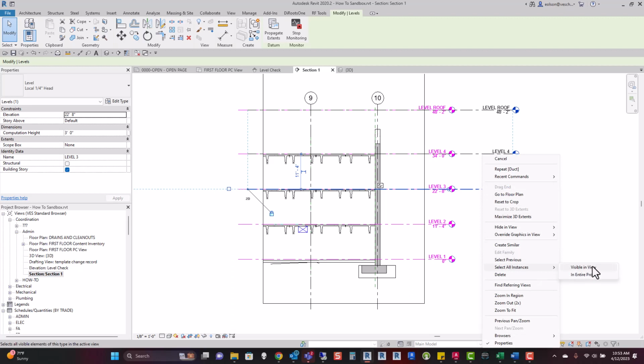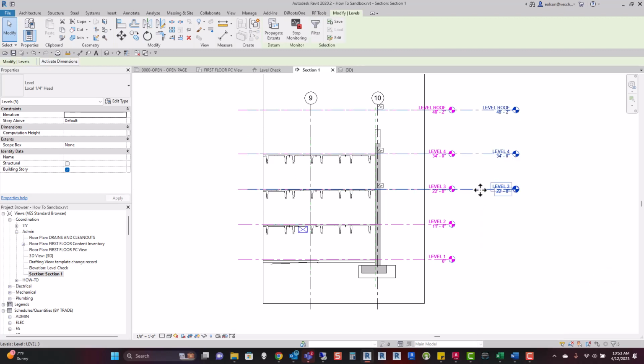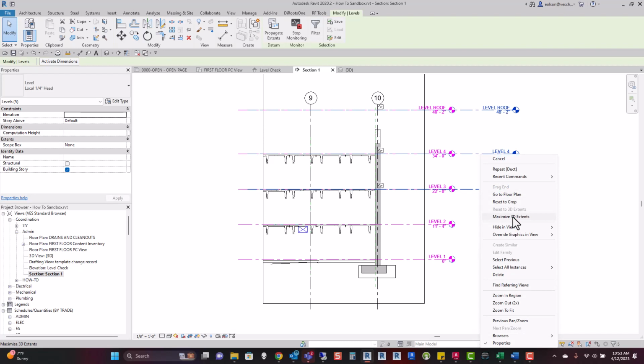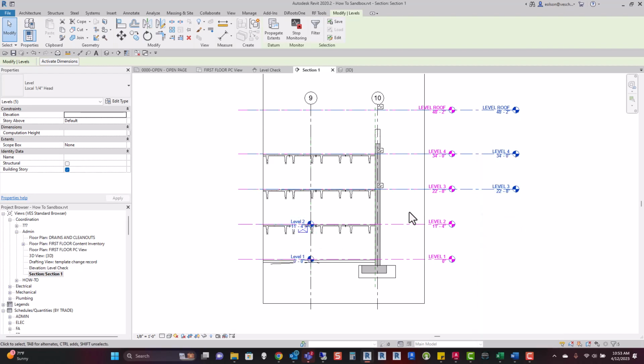Now, we don't want visible in view because that will only select the levels that are in this view. We want to get the levels that are not in this view. So we're going to go to entire project. And now, right click again. If we fire this Maximize 3D Extents, it's going to bring these levels in.